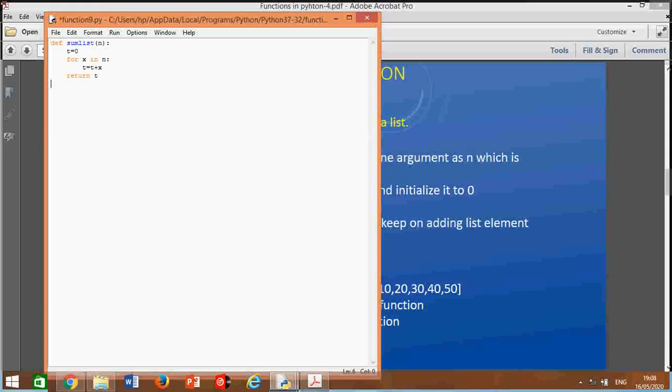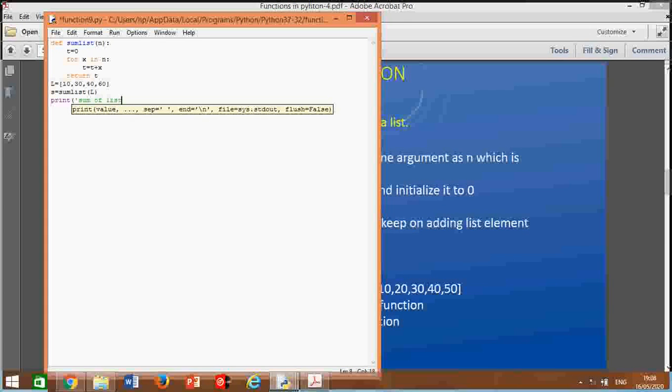Come to the main part of the program. First of all we create a list, L is equal to 10, 30, 40, 60. Then we call the function, which will return the result. Let us take a variable, say s is equal to sum list of L, where L is a capital L. Now print this: sum of list is t.